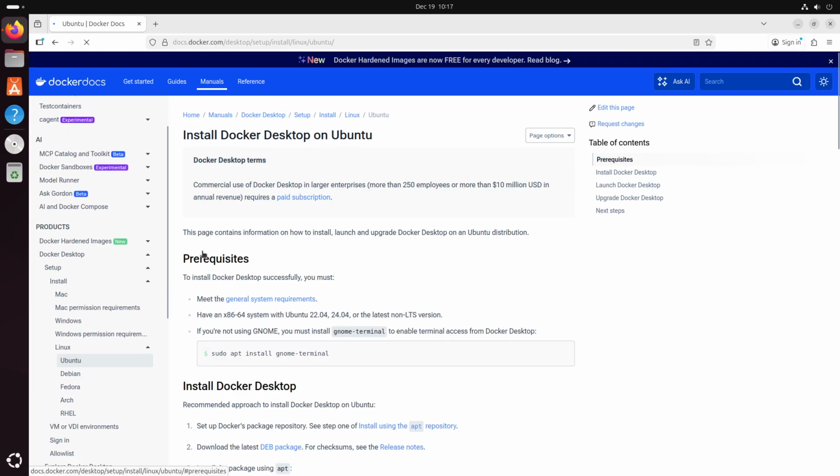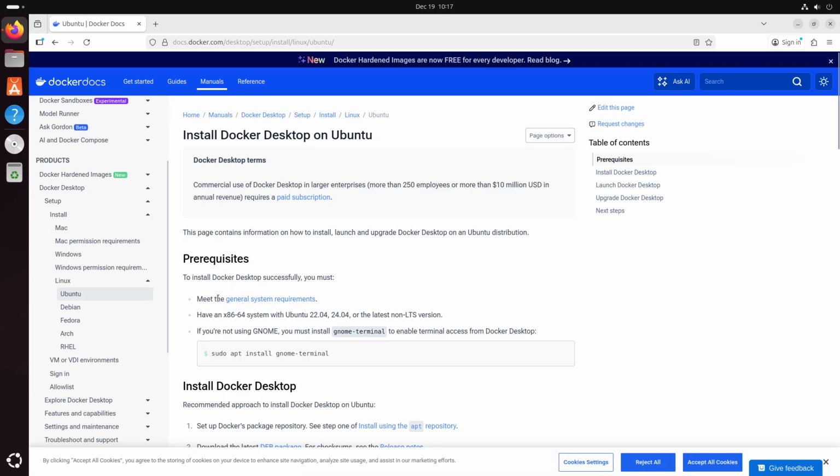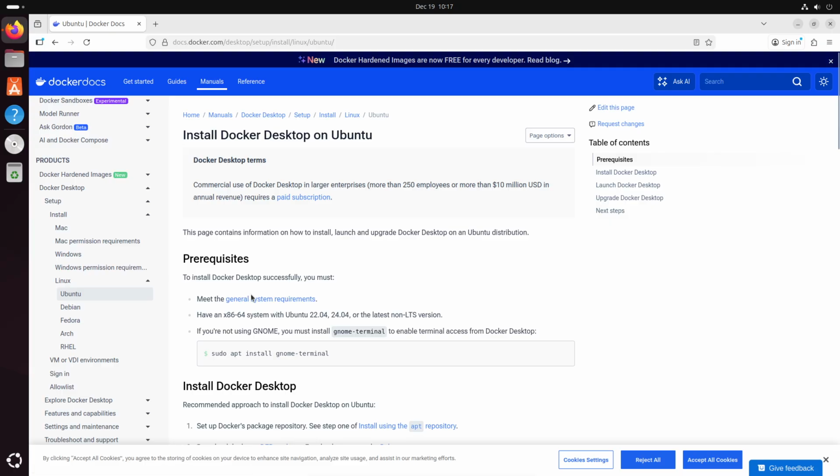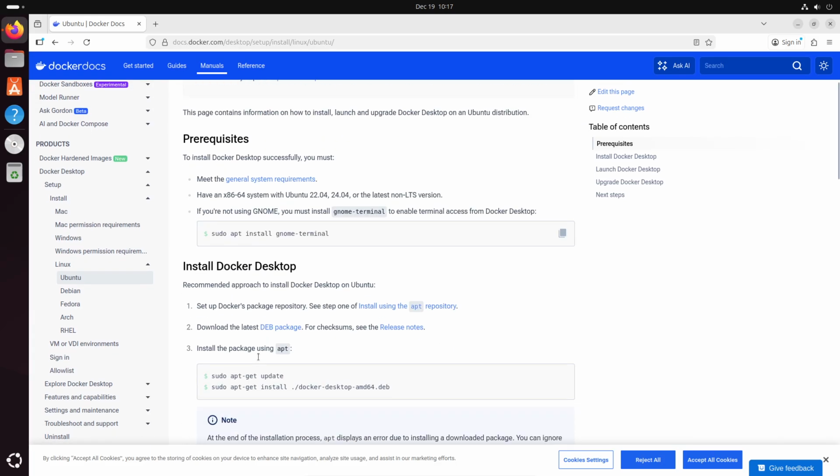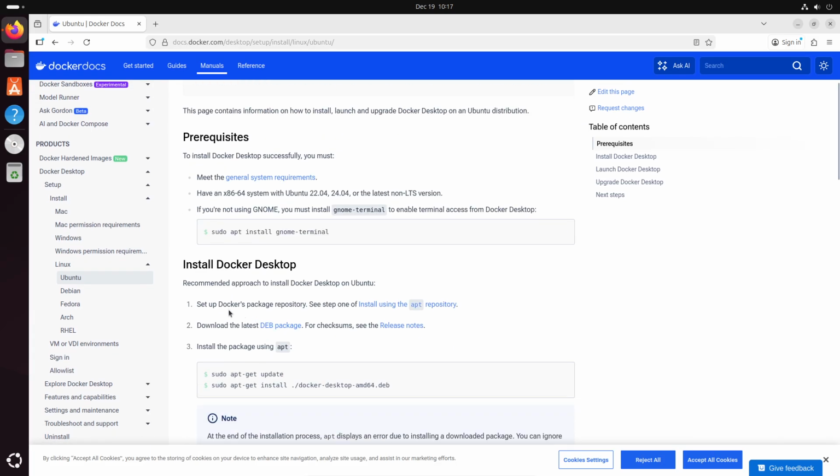And right there. First of all, we need to read the system requirements and make sure that we meet them. The second one is the Ubuntu version, at least 22.04, and we need to make sure that we have the GNOME terminal, because we will paste some commands into it. And right now, we will install it by using the apt repository.